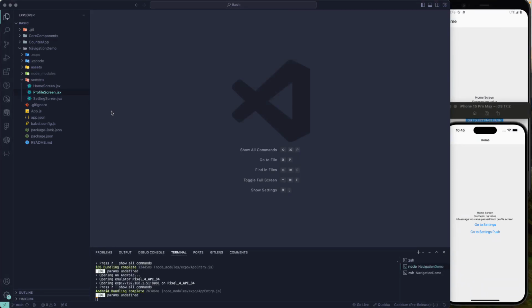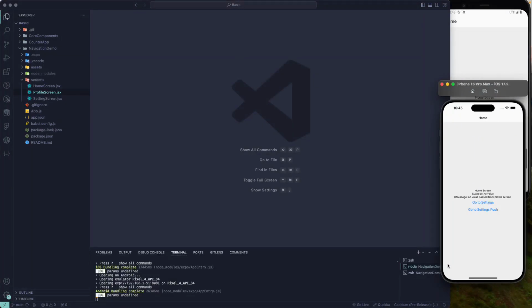Yeah, hello there and welcome back, and let us continue with our lesson. In the next step, let us see how we can add a bottom tab navigation here. Previously we saw how we can navigate from one screen to another screen using a stack navigation, but let us see how we can add a bottom tab navigation.